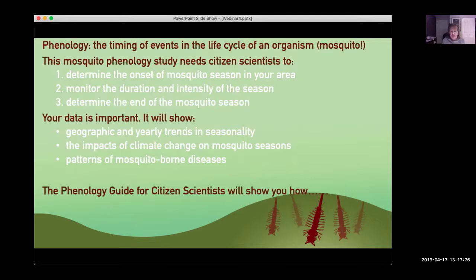So this phenology study, though, is really going to focus on the beginning of the season. When do we see the adults emerge and they start buzzing around? That's what we want to start looking at. We would like to know, how long does that last? And then when will we see the end of mosquito season?